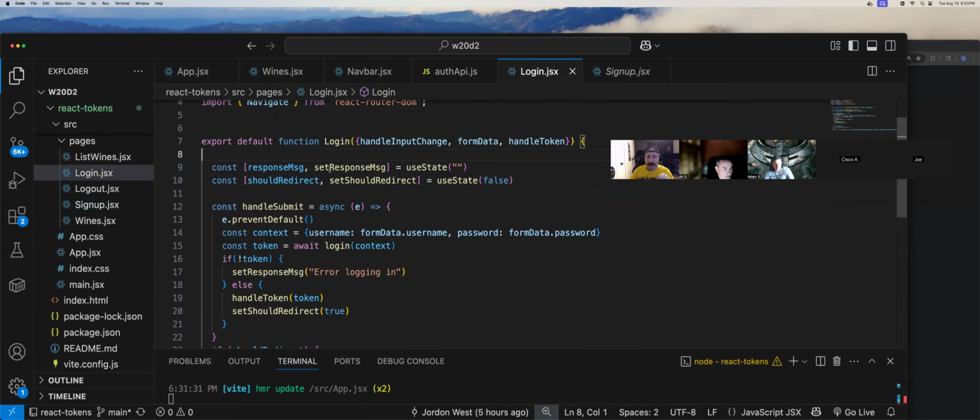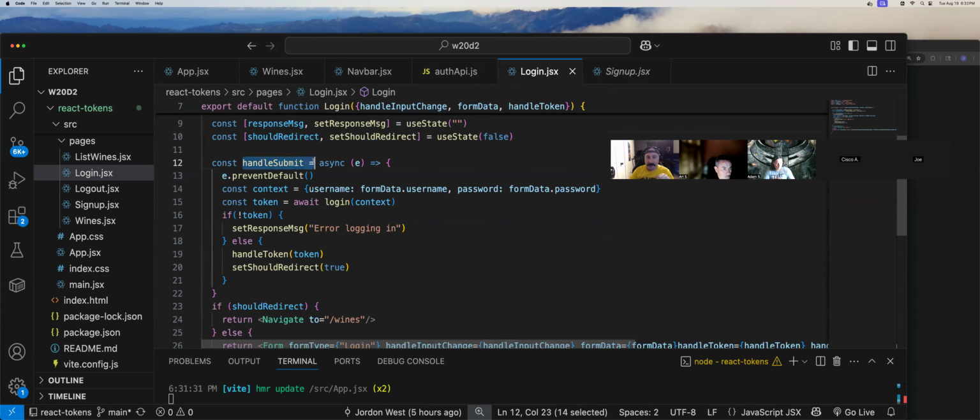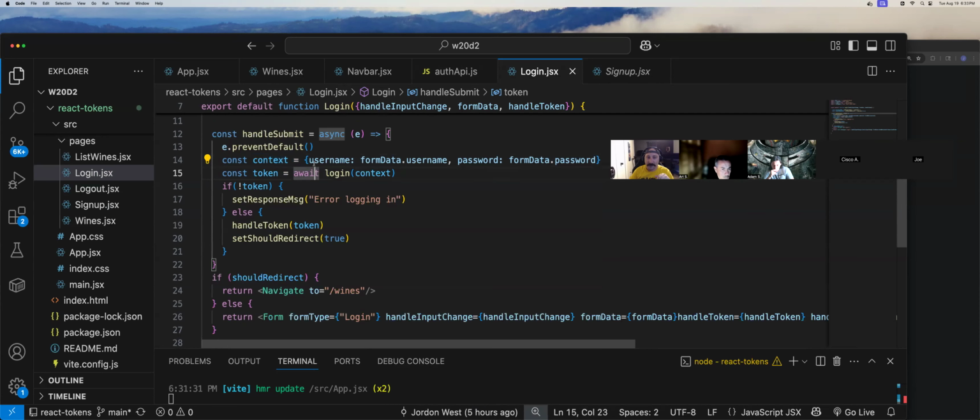Just from the login. I have logged in through this form. The handle submit has prevented a refresh of the page. It has taken that form data, packed it into this variable here, just called context. It's an object, right? That's a JavaScript object. It's like a dictionary. That's all it is, right? We know what dictionaries are. We know what objects are.